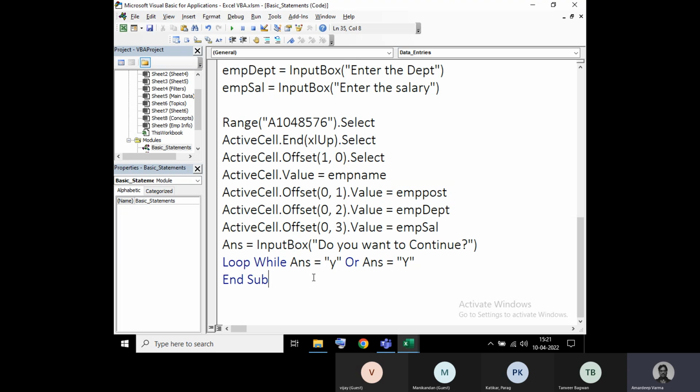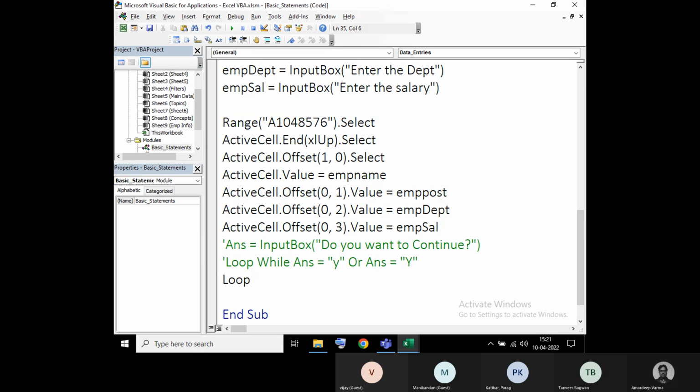Okay, so for that, I'll comment these two statements. Answer equal to input box, do you want to continue? If I don't comment it, then this particular program is going to ask, do you want to continue 2 times. Once for getting the value in the input box of answer, and again, if I ask it, do you want to continue in a message box? So twice it will ask. So we need to comment one of the options. Here I will write message box.